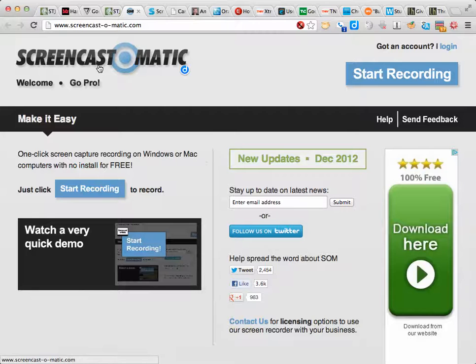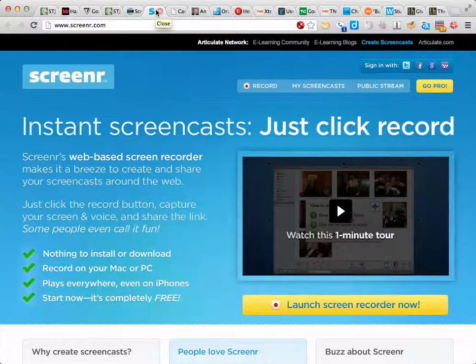There's this great site called Screencast-O-Matic where you can go and hit record and record everything you have and then download the file. There's another one called Screener which works really well.